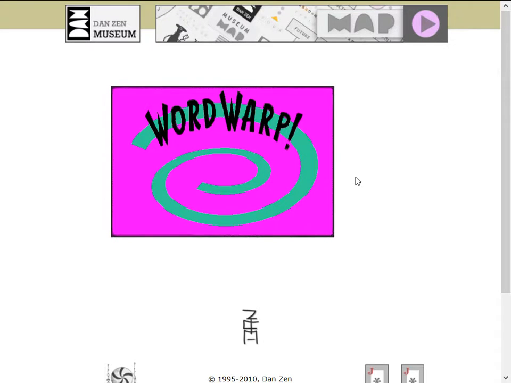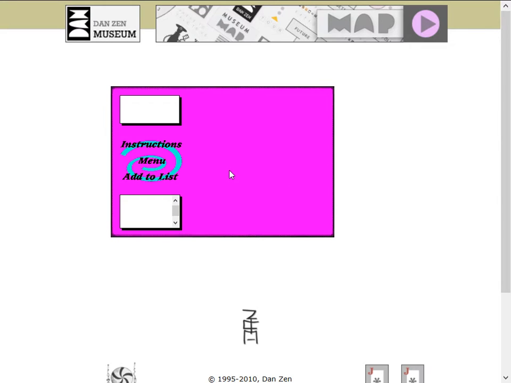Ooh, look at that. All right, so what happens with WordWarp? Oh, you have to follow along, follow the spiral to the center and click, and then drag the tiles, and you can add things, and then we're going to WordWarp animals. Oh, look at those colors.